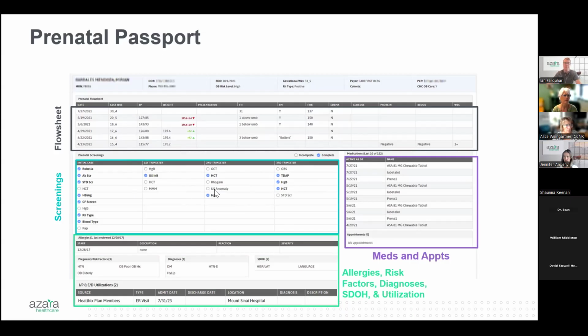And then the rest of the sections get more into the rest of the data that we've already summarized for you as part of Drives. But again, we put it at the forefront when we talk about the passport. So it's things around allergies and risk factors and diagnoses, and looking at social drivers of health or even pulling in HIE information. So this really helps the providers and the care teams, while they're working with that patient regarding that pregnancy, to understand the complexity of what they're working with in that moment. There's also medications and appointments we can pull in.